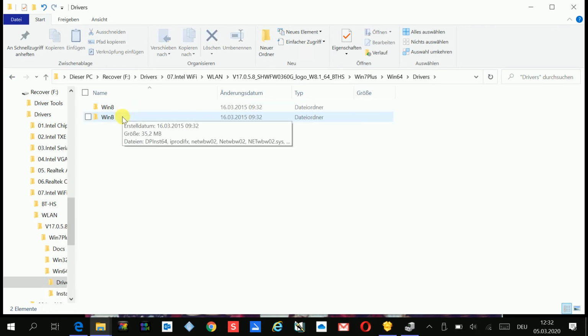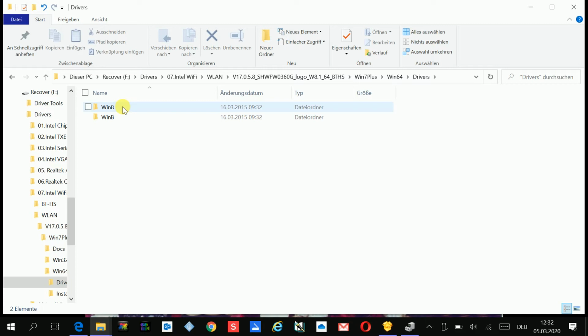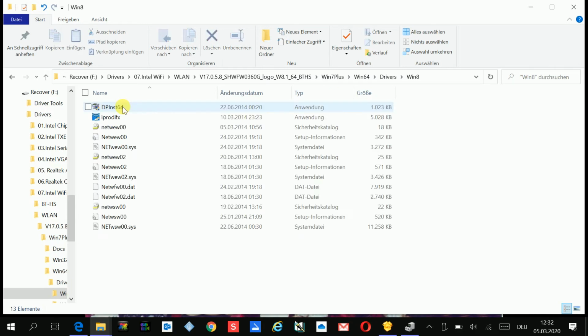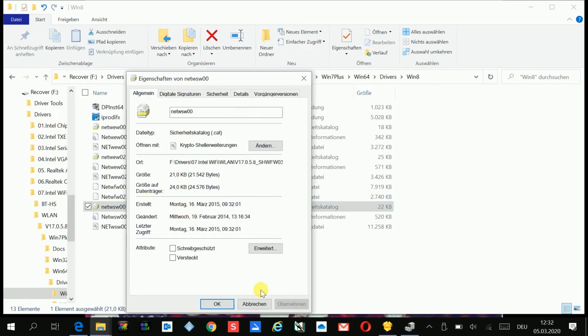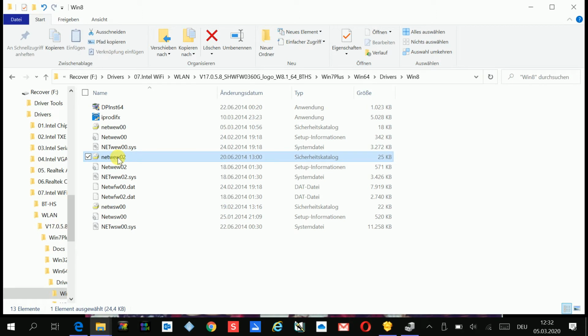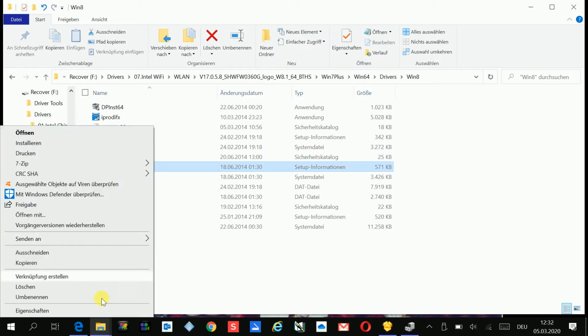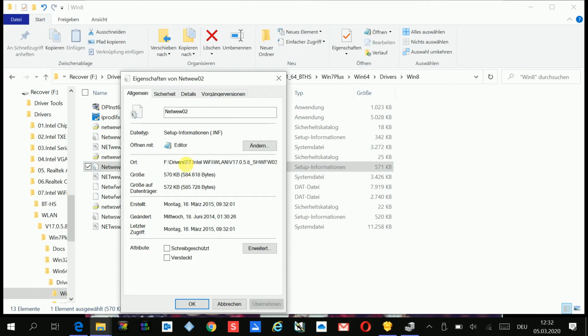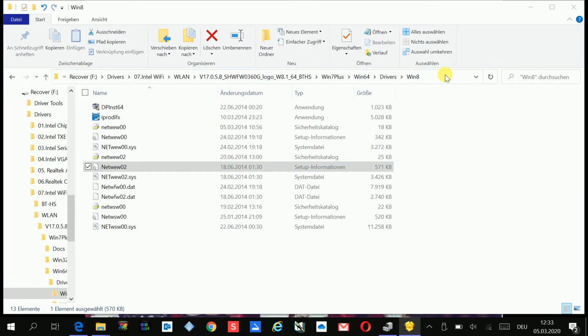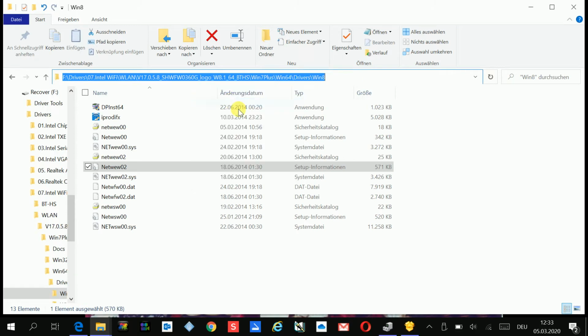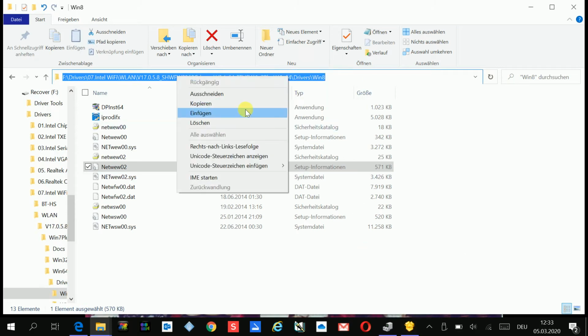Drivers. Windows 8. Yeah, looks like an INF file, CAT file. Yeah, there's an INF file available. So this driver is already available, so you have to click here and copy this path.